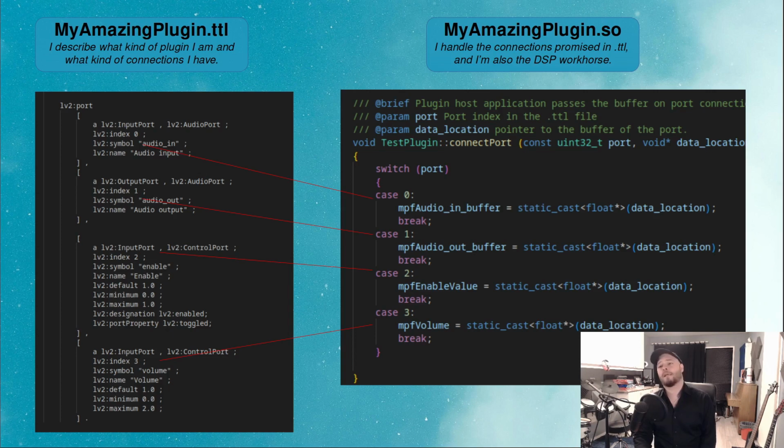There's actually another very important thing you need to understand about these port connections. So enable and volume here are defined as control ports. Audio in and audio out are defined as audio ports.